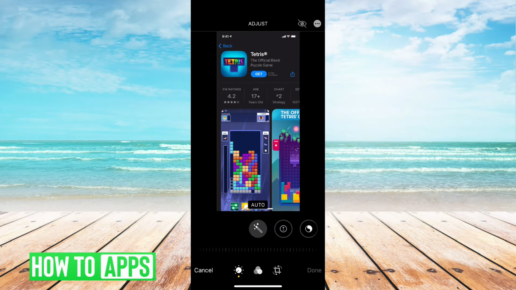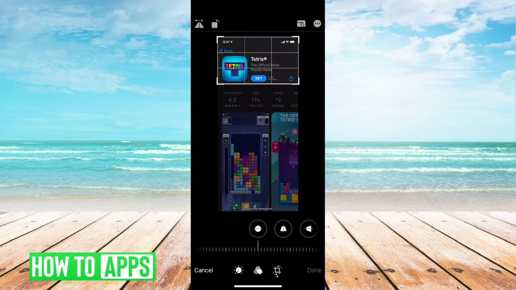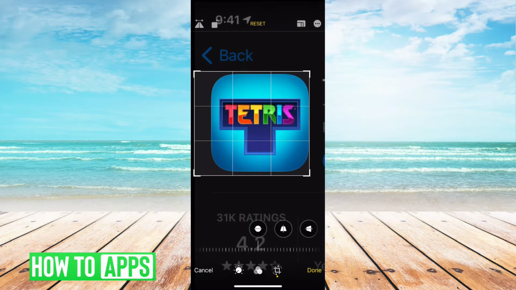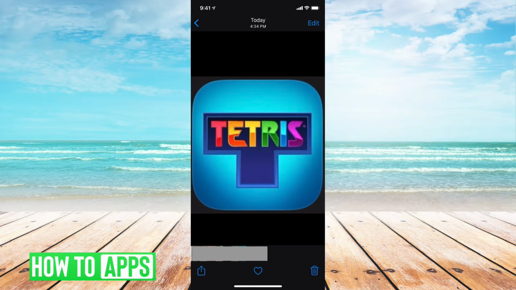I'm going to crop this image so only the image of the app itself is showing. So in order to do that, I'm going to tap on the Crop button. I'm going to move it up. Okay, once I have my image cropped, I'm going to tap on Done. Okay, now we have an image that we can use to disguise the TikTok app.